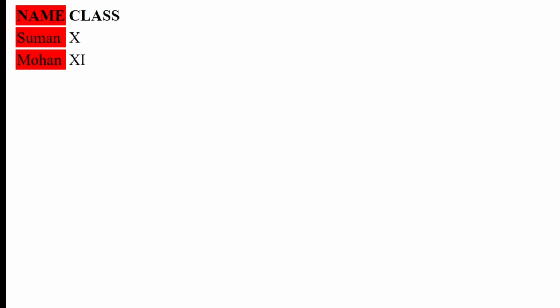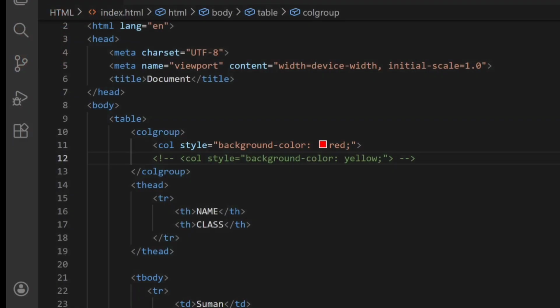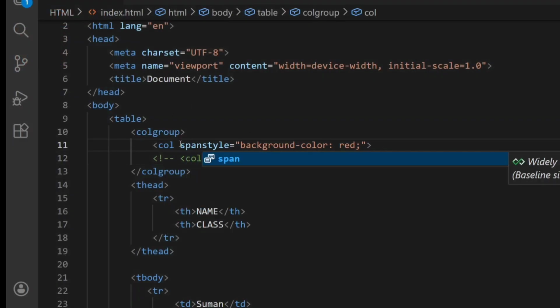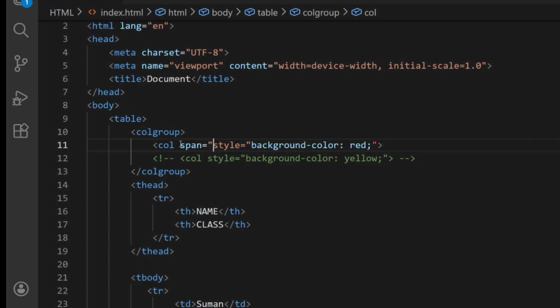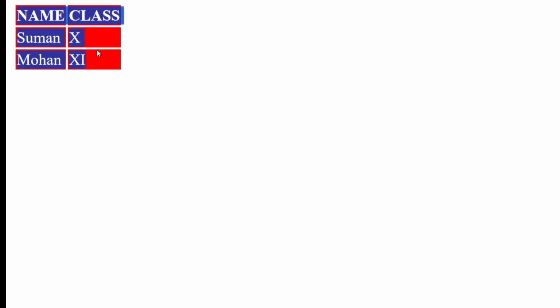So when we want to color both columns red, we simply use one attribute which is span equal to, and write how many columns get the color. Here we write 2. The span attribute tells how many columns you cover to give the style. So here span equal to 2 columns. Basically we see that in the output both columns have red color. So basically this is colgroup and col.